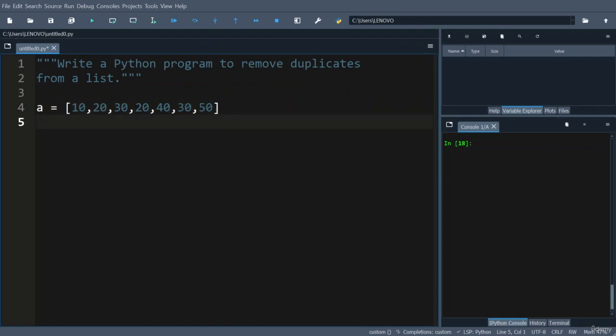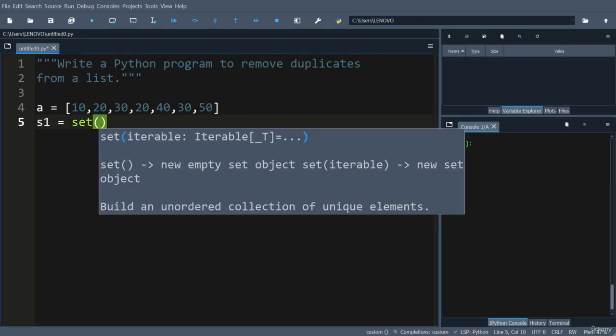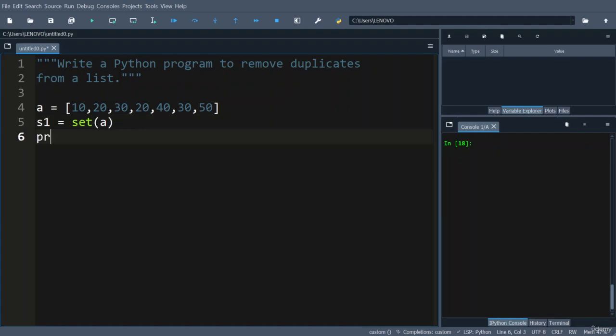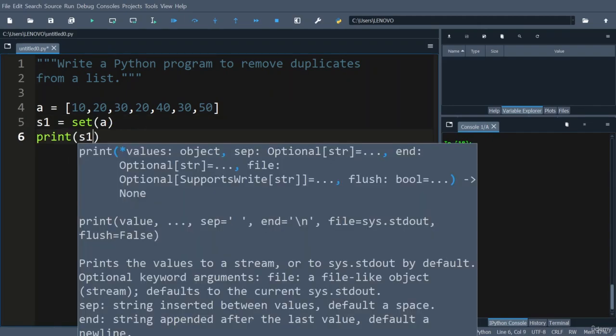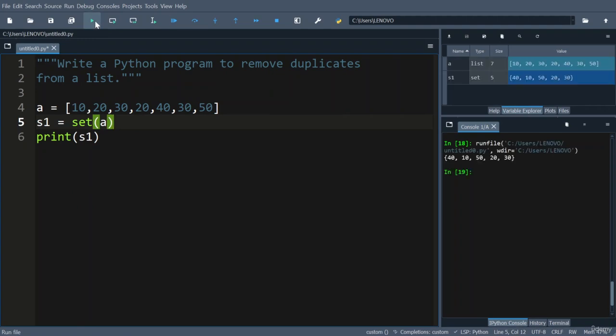So the best way is basically you can convert this list into a set. So I'll take s1 is equal to set of a, and we'll display this s1. And you will get the elements which are appearing only once here. Yes or no? I've removed all the duplicate elements.